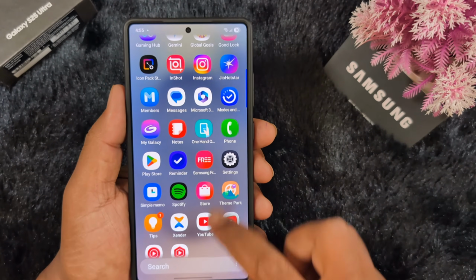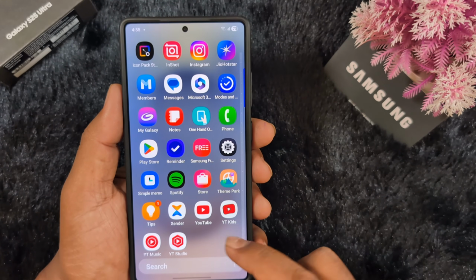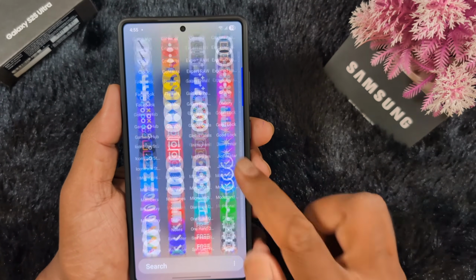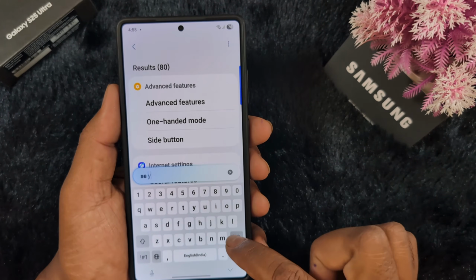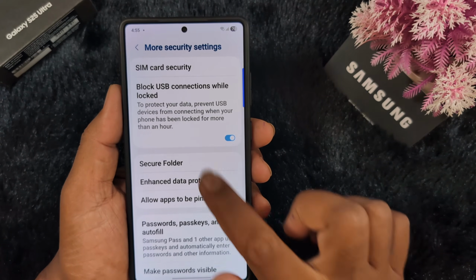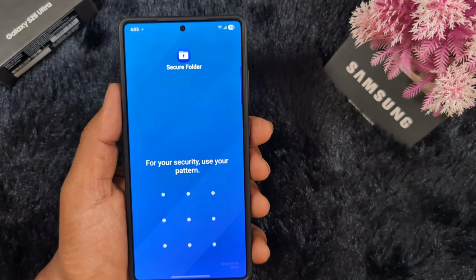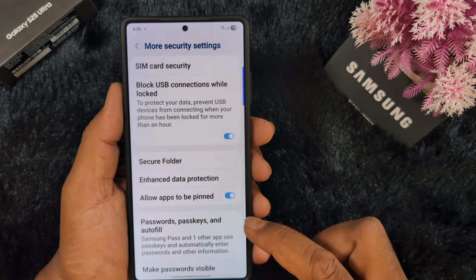Now go to the home screen or app drawer. You can't see the secure folder on your device. To access it, you need to search on your search bar for secure folder. Tap on it on your device. Tap on secure folder. Tap on show to show the secure folder on your device. So this is the setting.